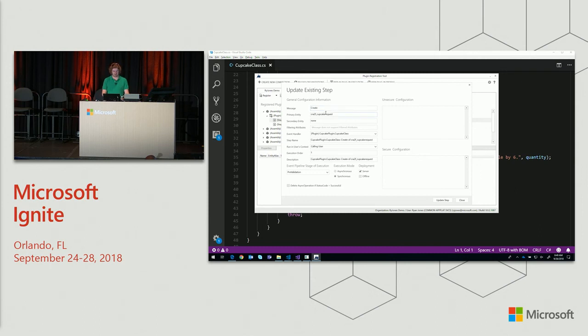And so I am going to open up this right here. And here what you'll see is I've registered this for the create message against the cupcake request entity. I bind it to the cupcake class that we just looked at together. It generates a step name for me. I can run it in the context of different users. In this case, I'm going to run it in the context of the calling user. And my execution order is 1. So this happens very, very early in the pre-validation pipeline.